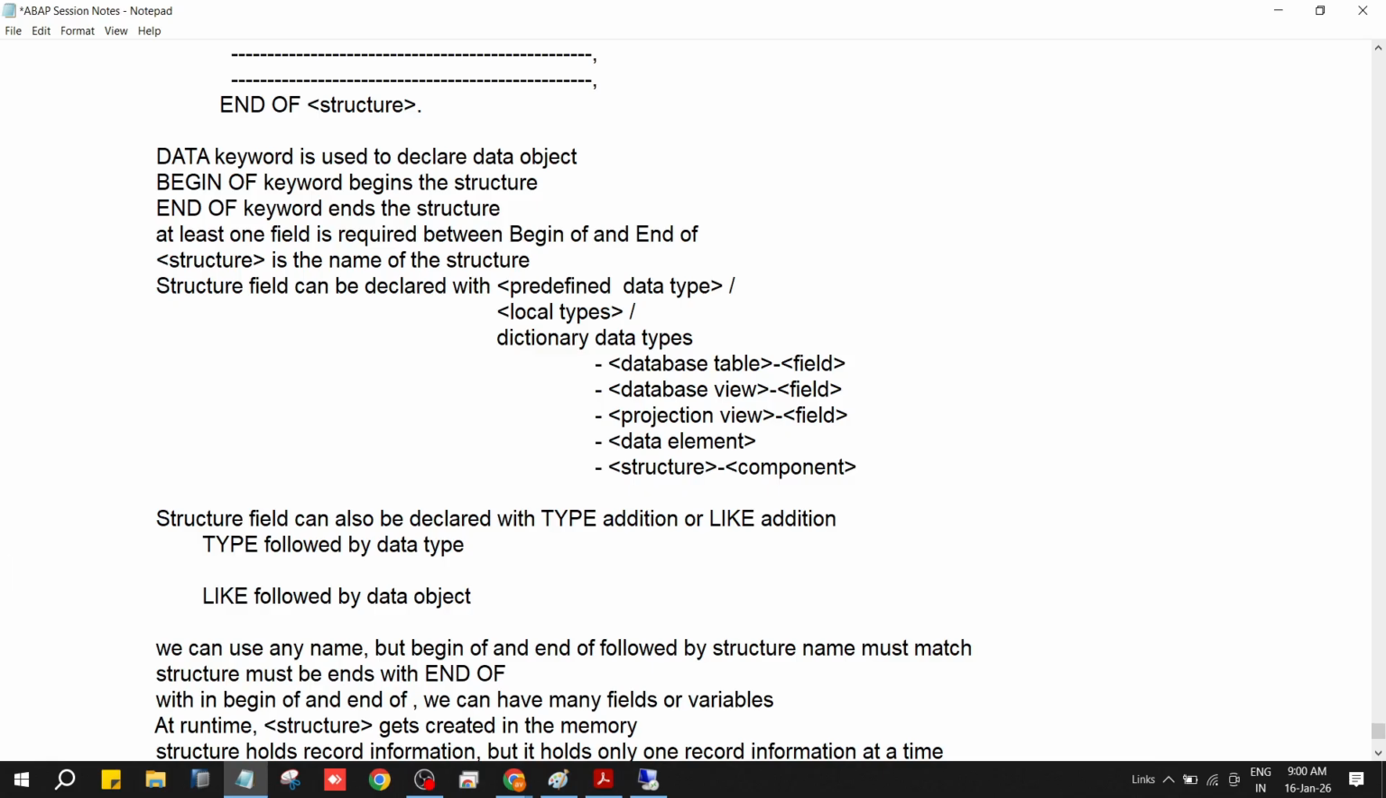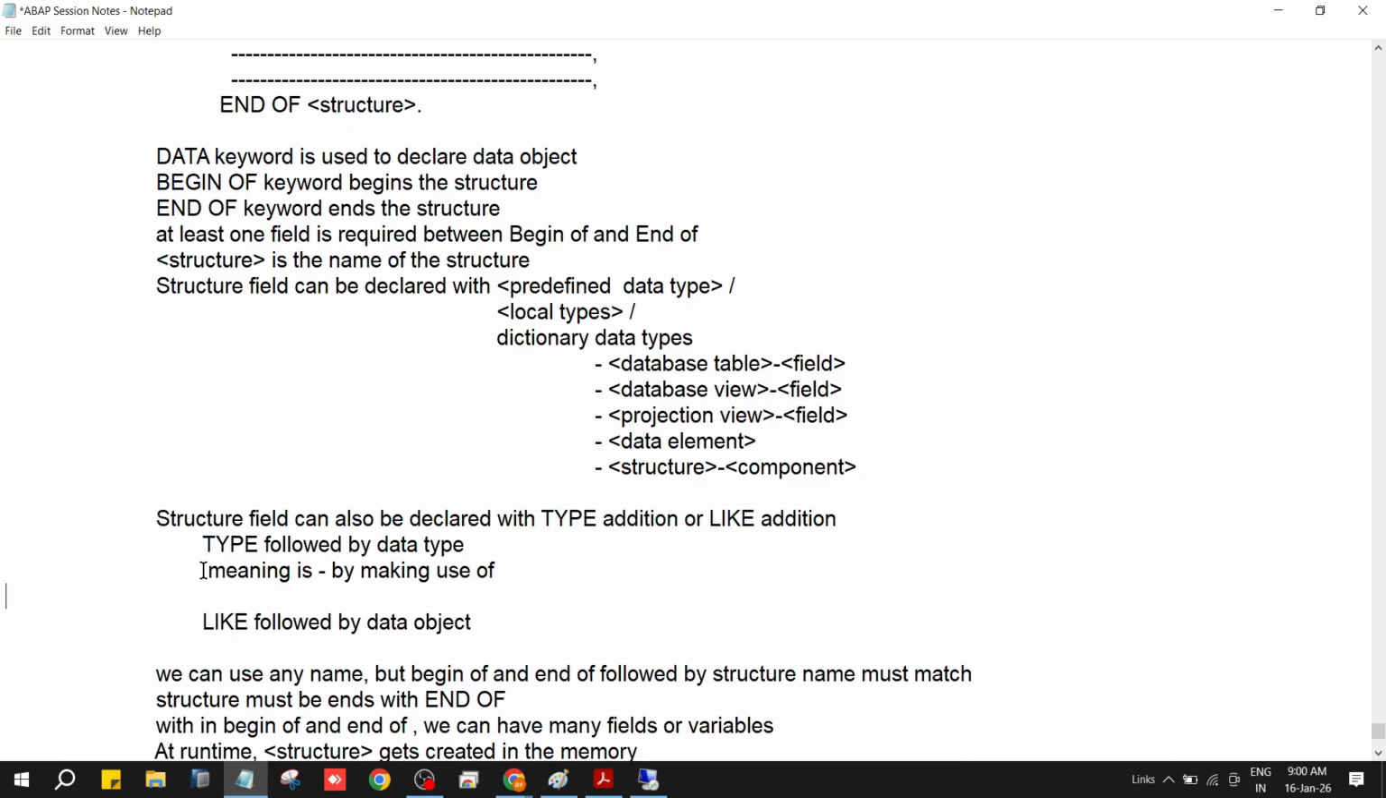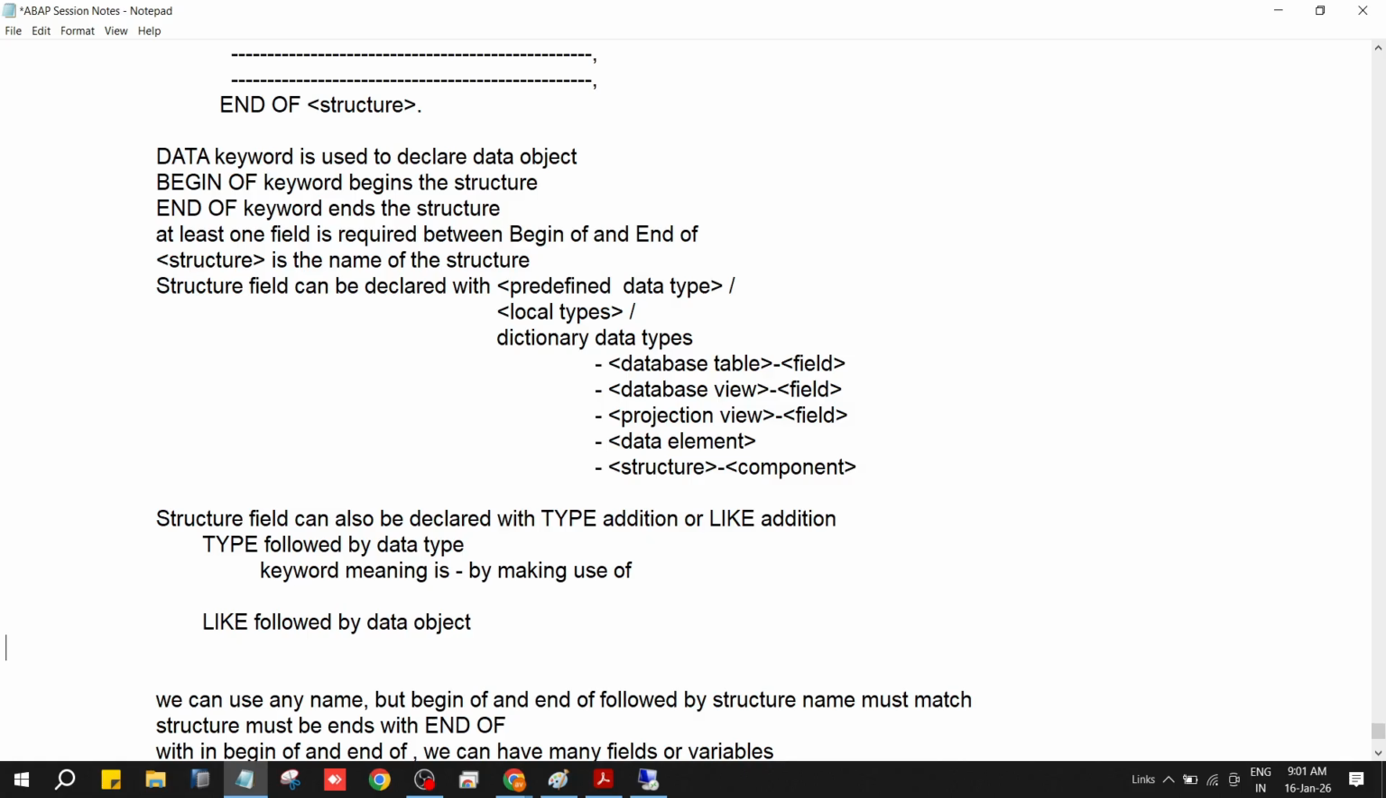So when it comes to TYPE, the meaning of TYPE is, okay, by making use of. Yes, in this context you have to understand the English meaning. When we use the TYPE keyword, this meaning applies. I should not type it, but still I am writing it here for your clarity. For the LIKE keyword, from the SAP point of view, our understanding is that when it is LIKE, you have to understand it as by referring to.